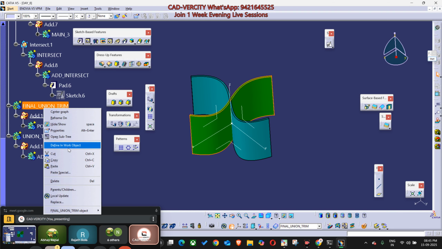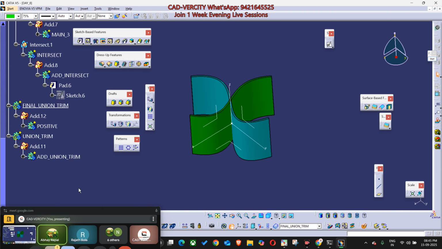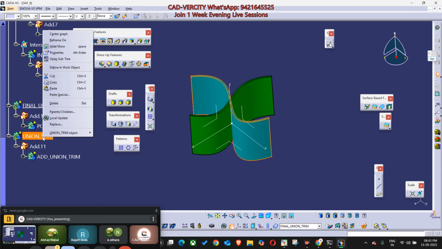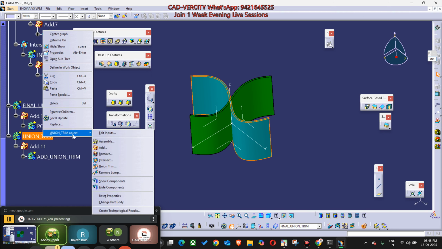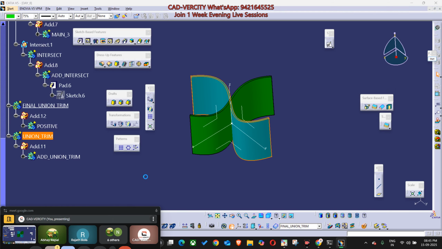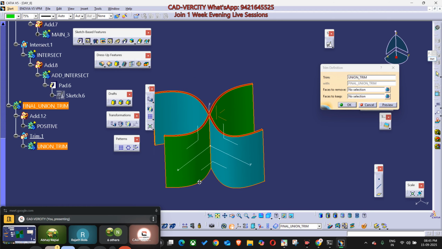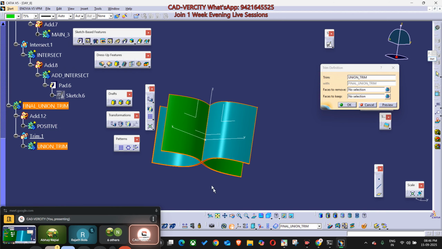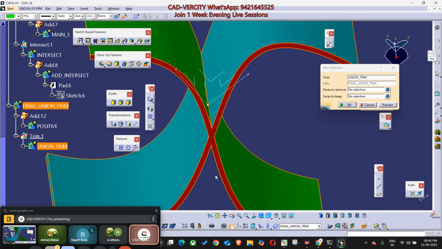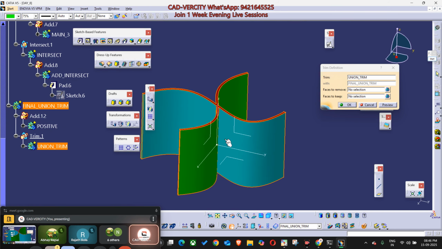Again define. Then right click on the union trim, last option, union trim. Once we click on the union trim, here you can see we are getting red patches. Red patches mean 100% matching. Both faces are crossing each other 100%.